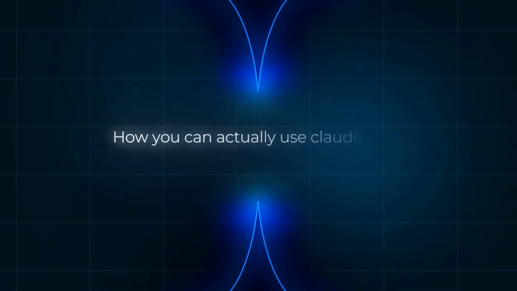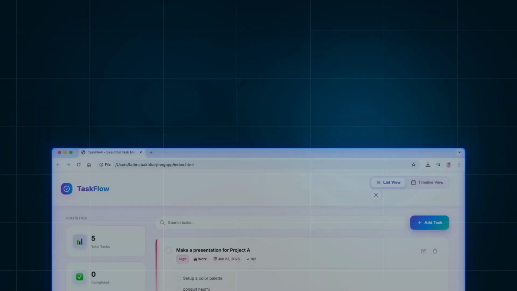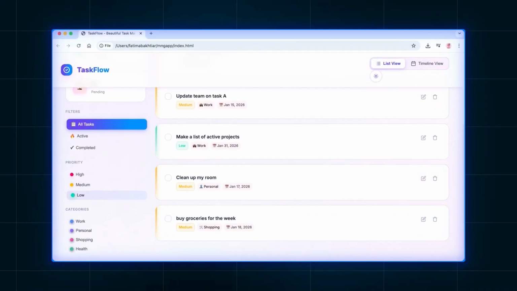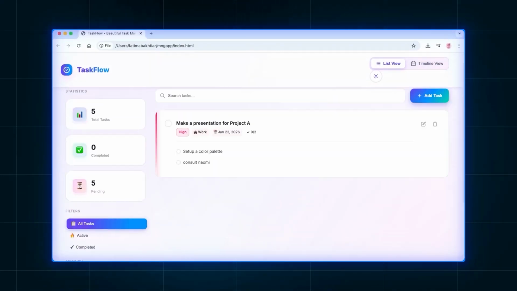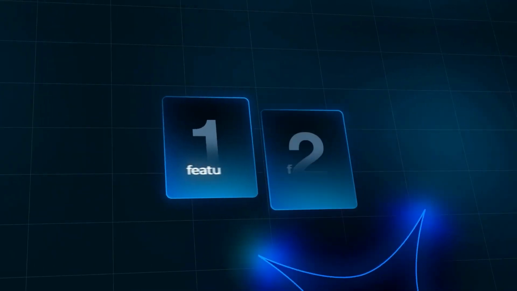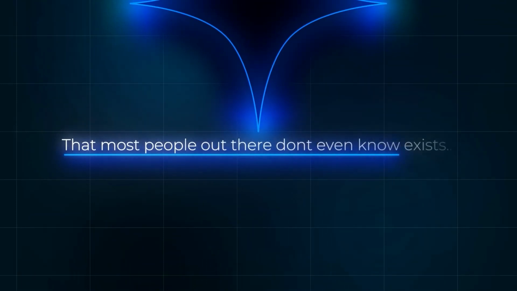That's exactly why nothing they build ever feels real. And guys, in today's video, I'm going to be showing you how you can actually use Claude Code the way professionals do. And guys, look at this task manager app. It's clean, it's production ready, and I didn't write a single line of code. We are building this from scratch. And I'll show you 4 advanced Claude Code features that most people out there don't even know exist. The same ones that turn okay apps into polished products.